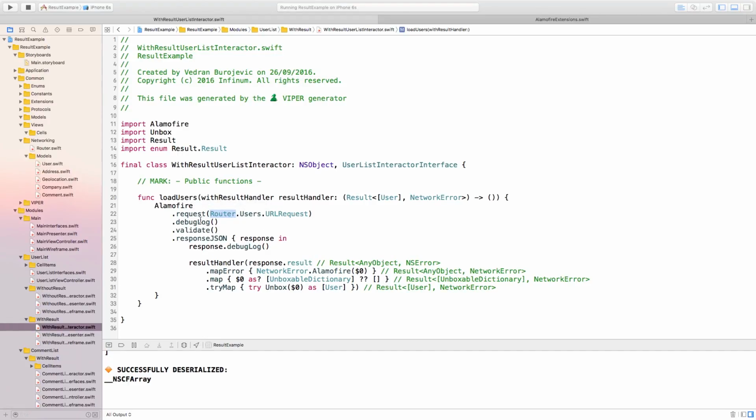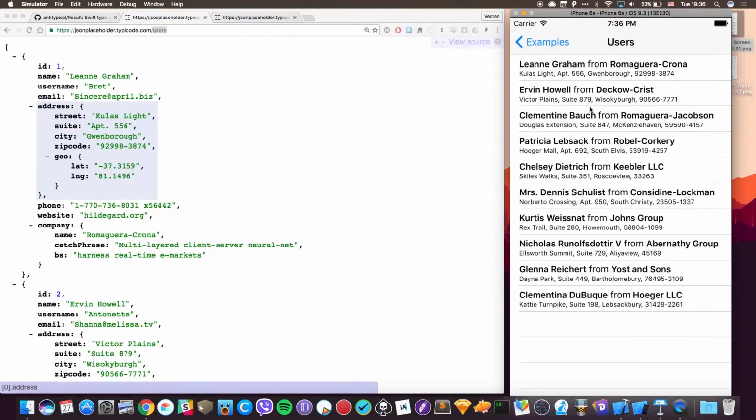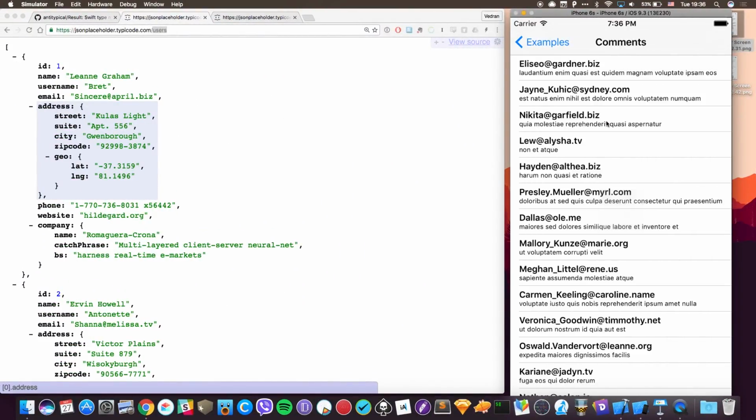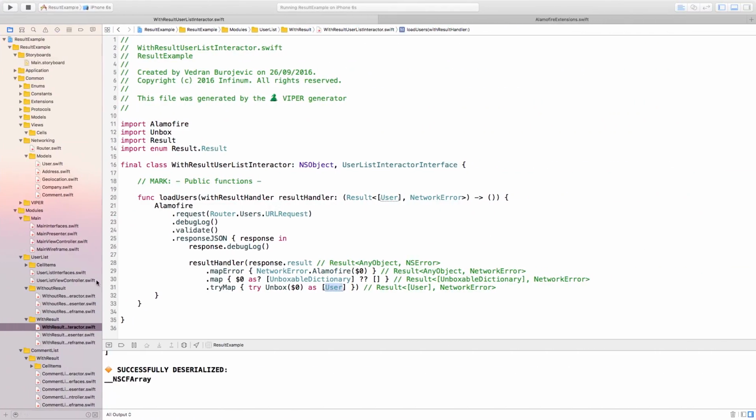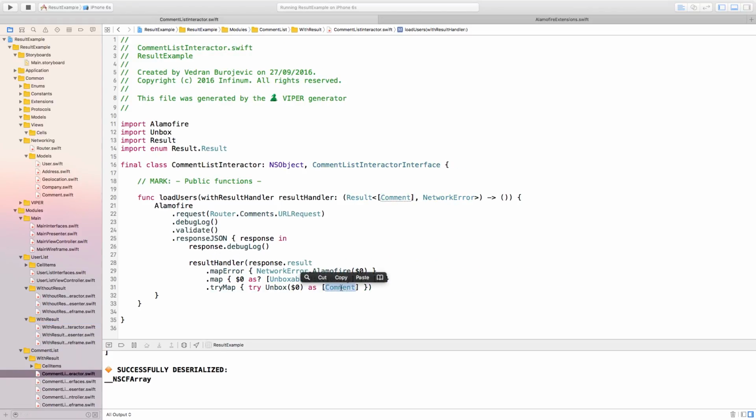If you want to declare a new API call, you will basically have to copy all these lines of code and replace this to call another API call and this word to deserialize another type of function. So basically, this is an example with comments. Interactor looks very similar. So this is different and this is different.